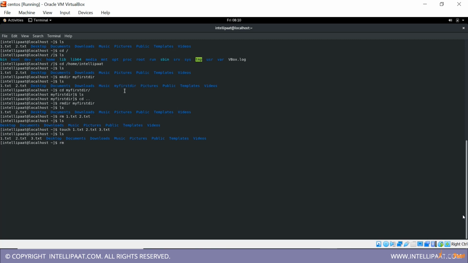Now rm *.txt. What this does is, star means it will match any characters there, and after those characters .txt should be there. If this is there under this particular directory, it will delete all those files. I've given that, and now you can see all those files got deleted.